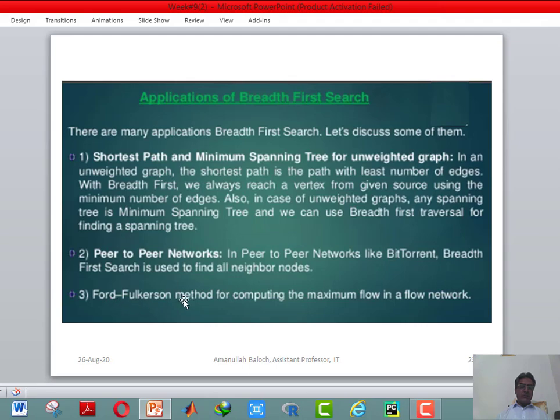For the Ford-Fulkerson method, this method is a graphical method. In this graphical method, we find the flow of fluid or the flow of some other thing. Here we can use the flow of traffic. For computing the maximum flow in the flow network, we use breadth-first search.